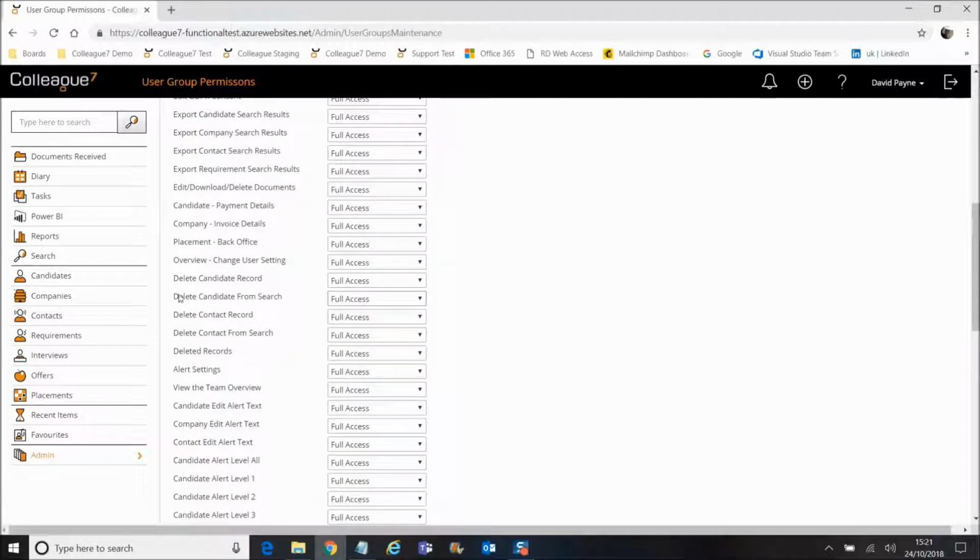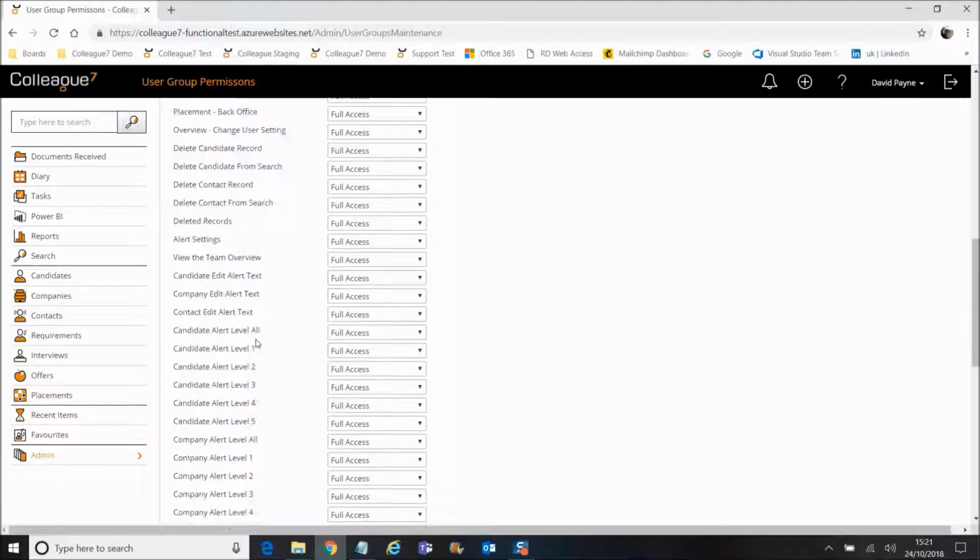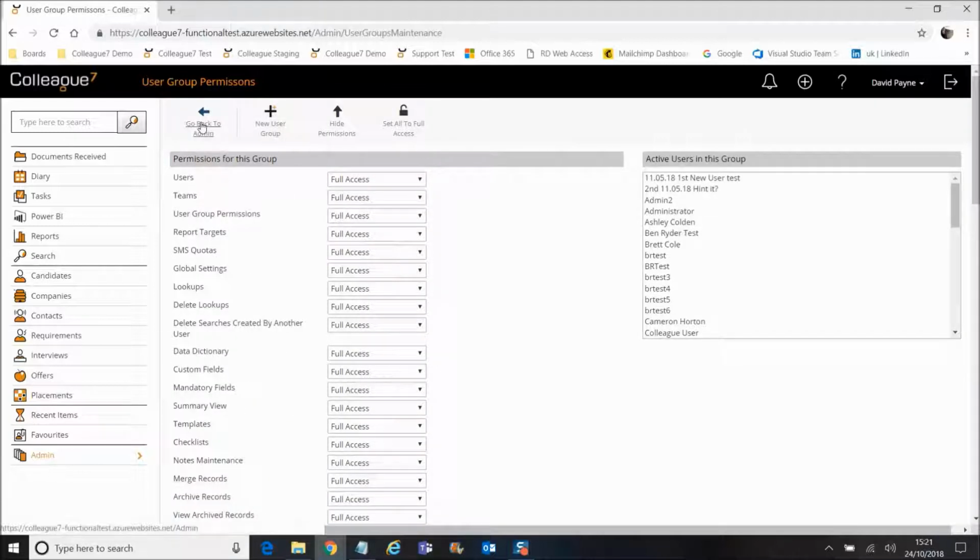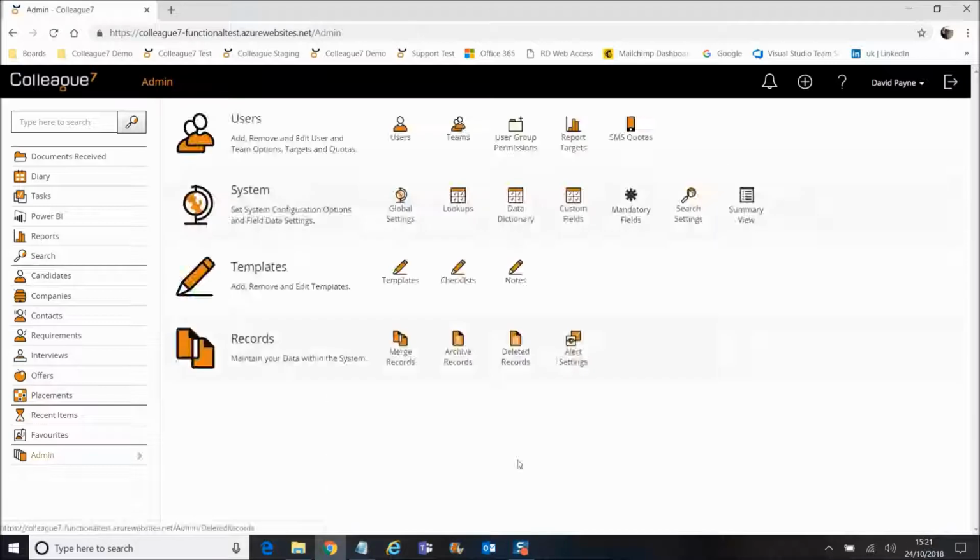And the option to be able to delete a record, so either deleting a candidate or a contact record from the search results area. Those are privileges that are set here, and again, if you don't have access to that, if that is set to no access, then those options won't be available to you from the search result area. But that covers the search settings relating to the search, and that completes the search series for these videos.